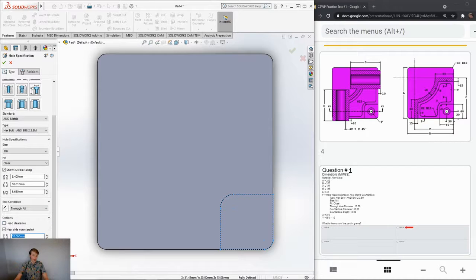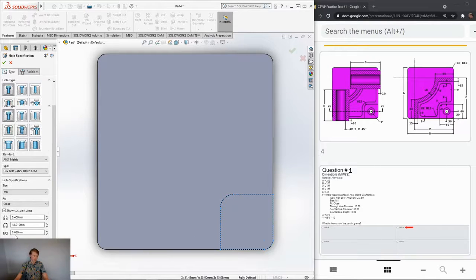Most of the time, SolidWorks will come up with this near side countersink, which will give you some special features you can use with the hole, but I don't want that because that's not part of this F variable. And if you don't see these presets here, you can just click on close or show custom sizing underneath fit, and it's just going to be in the same order as what the question gives me. So 15, 30, and 10.